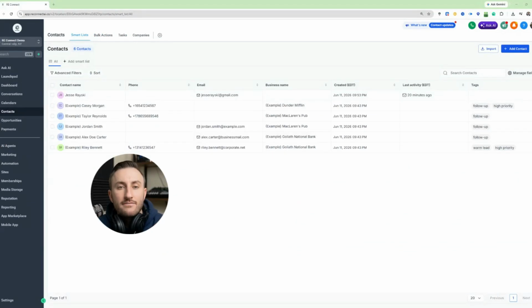Contacts is your database. Every lead and customer inside your business lives here. Whenever somebody fills out a form, books an appointment, sends a message, or enters your system through another source, they'll typically end up as a contact. This is where you'll view their information, communication history, tags, notes, and activity.